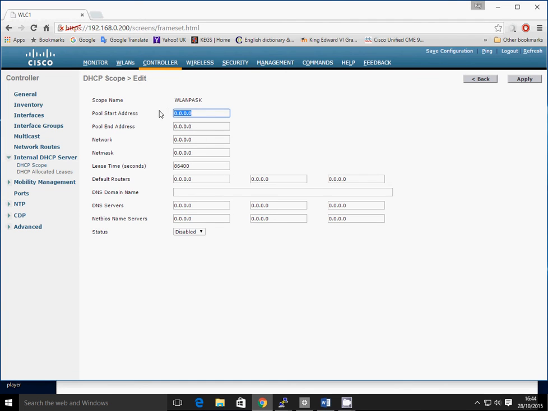And here we need to set up the pool start, which is 30.1.1.10. Pool end is 30.1.1.20. The network is 30.1.1.0. The net mask is 255.255.255.0. Lease time, I'll leave that as default. And then the default router is 30.1.1.1.